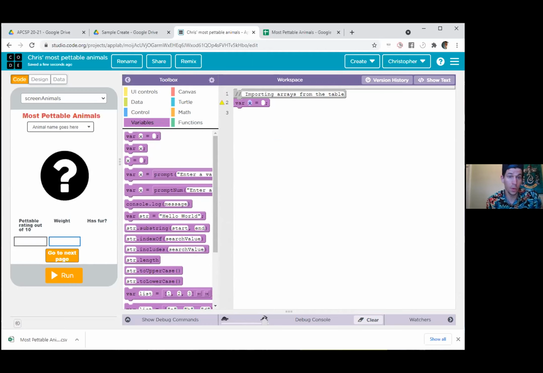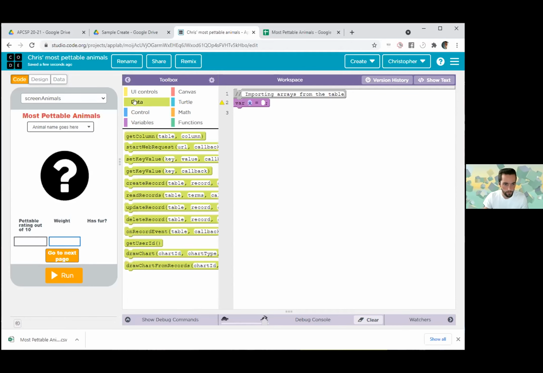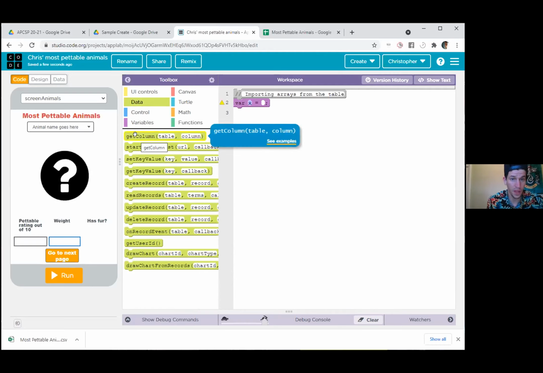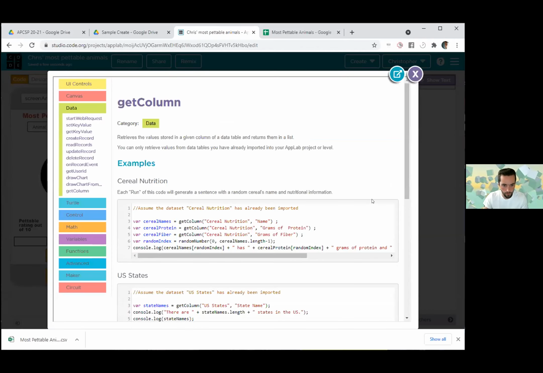So in the toolbox, you're going to click on the green data. Okay, up here, yeah. And then there's one called get column. It's a pre-made function. Can you hover over that and click see examples? Okay, and it just pulled this up. So I'm just going to read the definition.